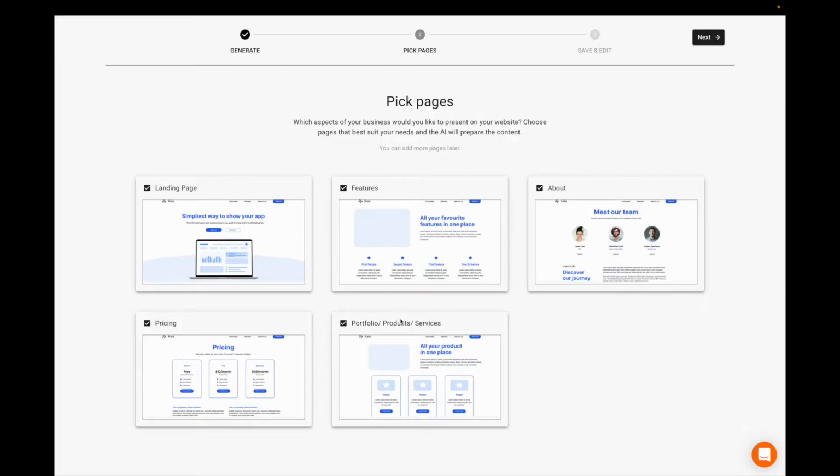Don't worry about adding pages and selecting them right now. You can always add additional pages later and generate them on the fly. So when ready, let's move on to the next stage.